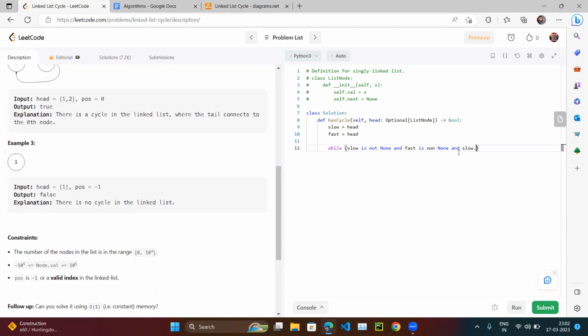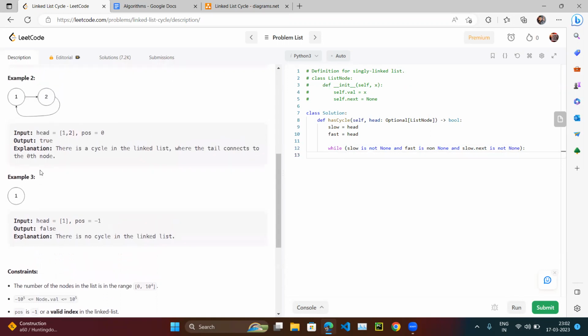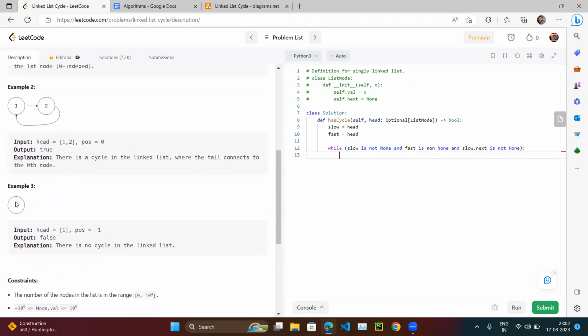And slow dot next is not none. Why did we take slow dot next is not none? Because of the single element. If there is a single element, slow is not none, fast is not none, and we have to move the slow pointer by one, so slow dot next is none, and we have to move the fast pointer by two steps, fast dot next dot next. But fast dot next is none, and none dot next there is nothing, so our code is going to fail. That's why we have to put this condition: slow dot next is not none. So this is the while condition.